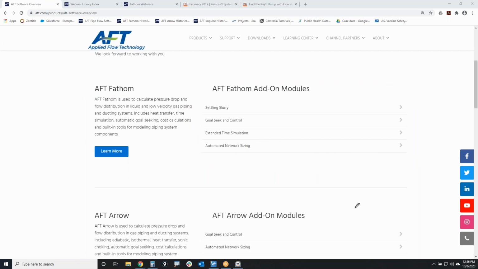Now, as you can see, AFT Arrow also has an automated network sizing module. Therefore, the process of using the ANS module in Fathom is the same as it would be in AFT Arrow. So if you are using Fathom for liquids or Arrow with gases, the process I'll be demonstrating is exactly the same. And so when you learn one, you know how to use the others.